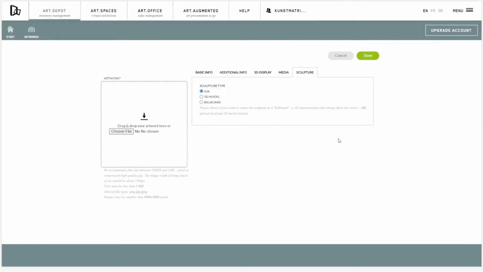Sculptures in the Sculpture tab need to be unlocked for your account. Your Sculpture tab in the Artwork Upload needs to look like this. If not, please contact us. The relevant files are uploaded here in the Sculpture tab for both sorts of our sculpture options.